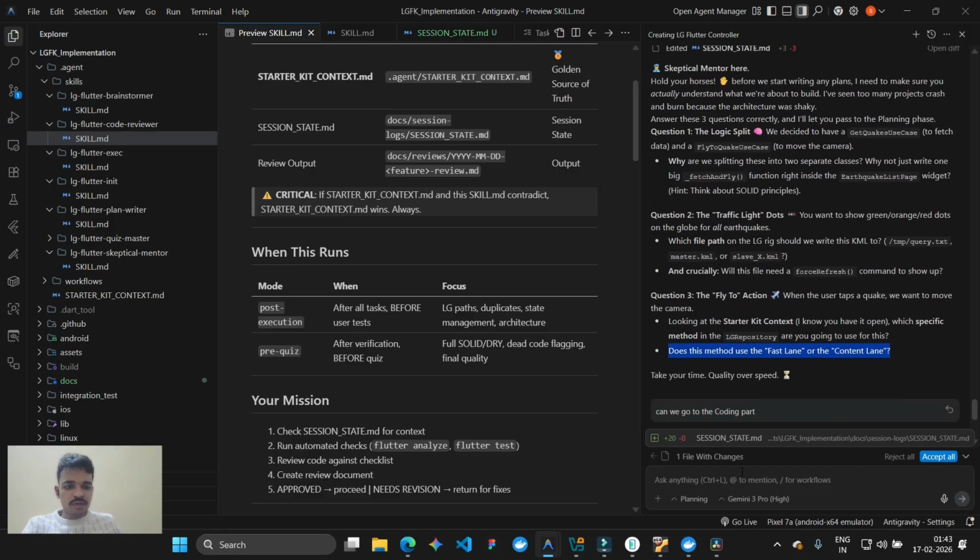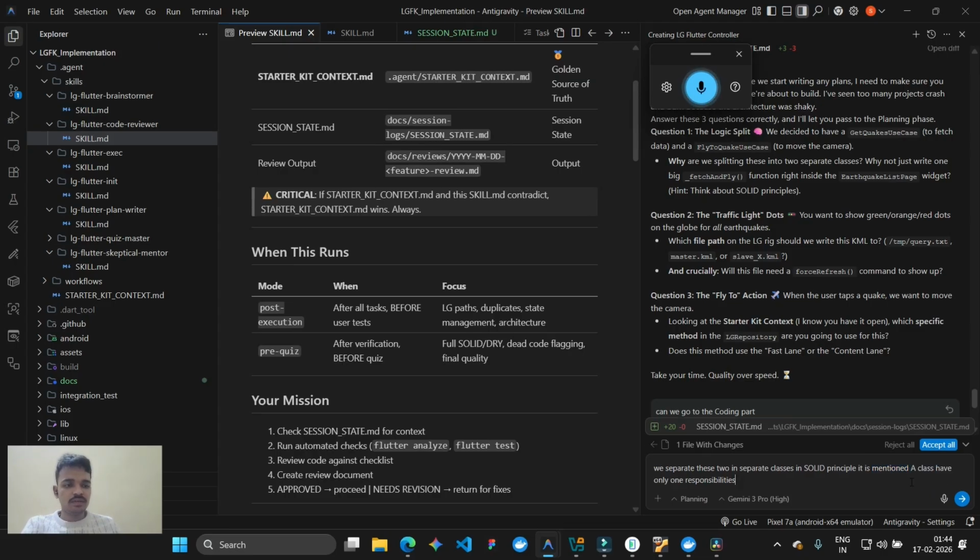So I'm going to answer it one by one. We separate these two into separate classes because in the SOLID principle it is mentioned that a class should have only one responsibility. And we do not write fetch and fly together because it mixes our data layer with the UI.